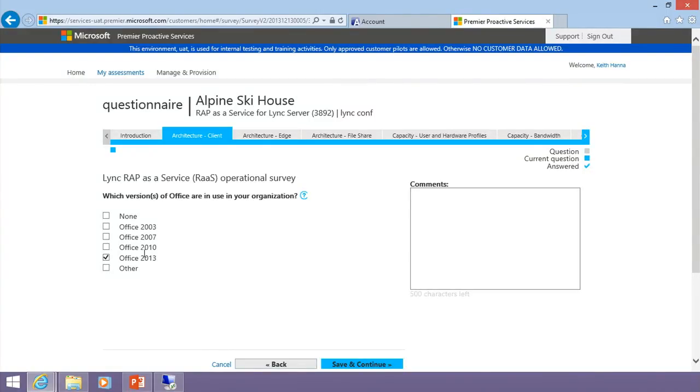Depending on those answers, they'll ask more related questions. So if I ticked one of the other versions of Office here, let's say 2007, and go to the next one, it's going to ask me what service pack is on 2007. We have different experiences within Lync based on what service packs are installed. So sometimes you'll get other questions, sometimes you won't. It just depends on the answers.